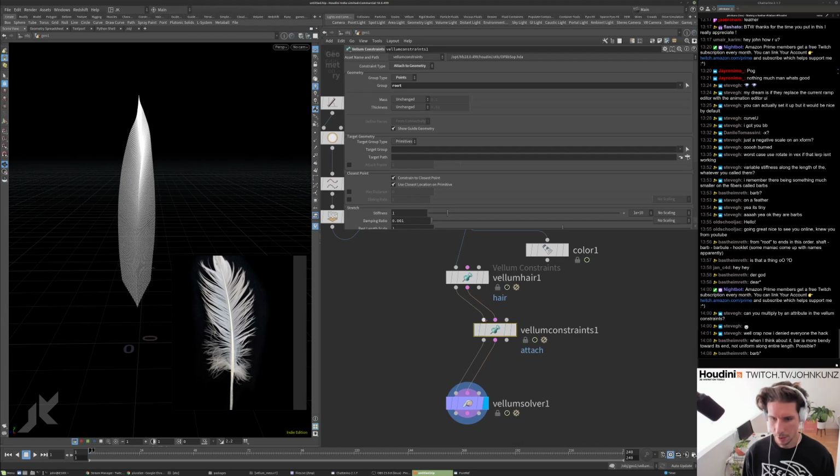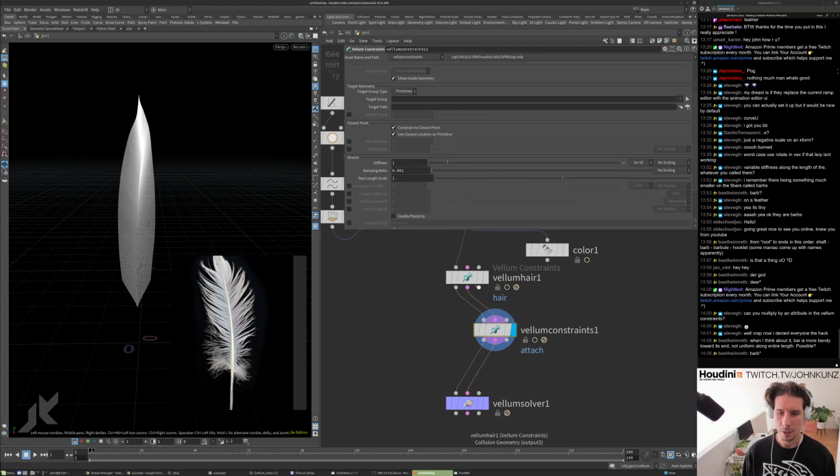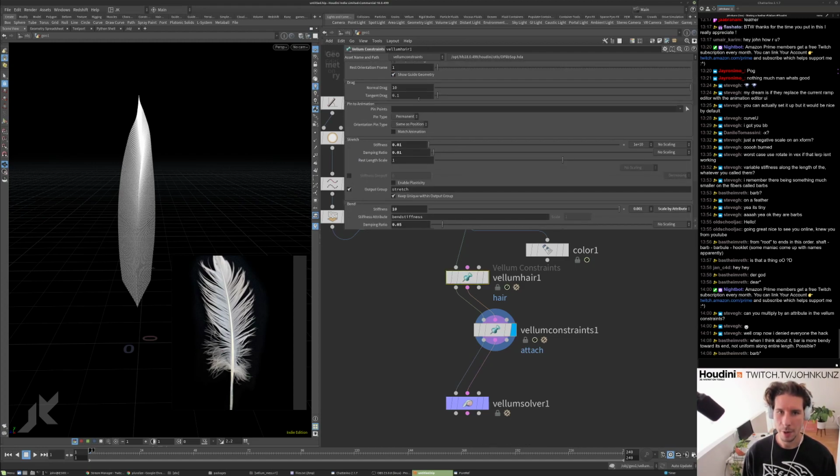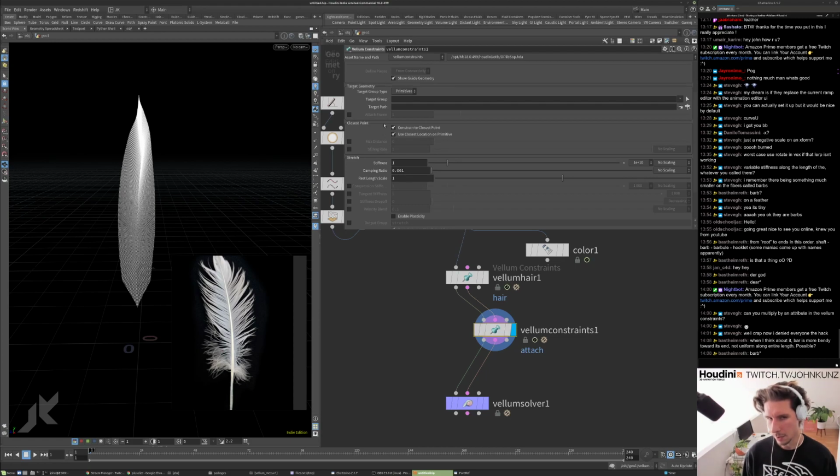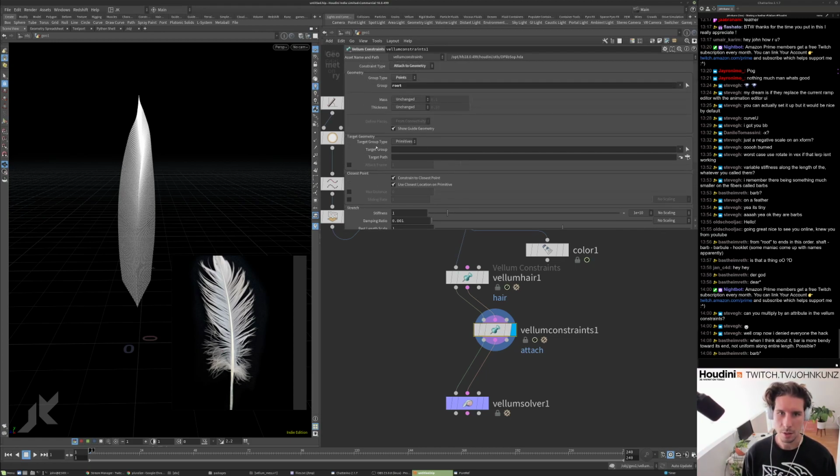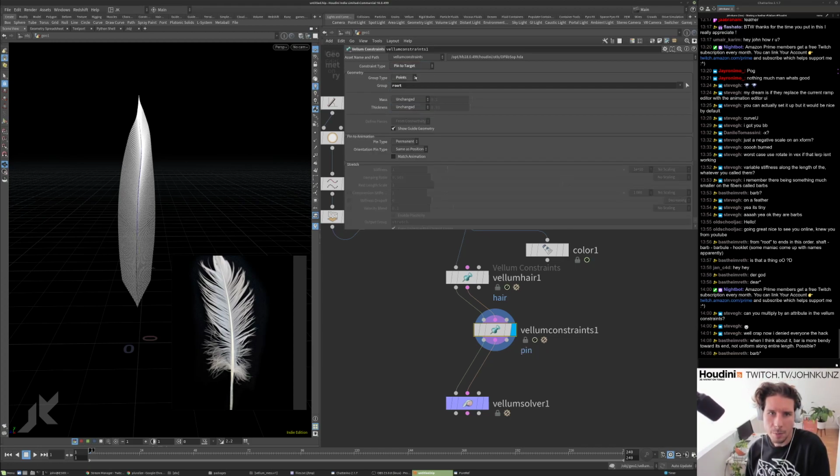So I'm basically building this out into constraints for attaching it to the geometry. I think if you set it up this way, it's creating point-based attributes to say pin to animation. But sometimes doing constraints like this, it seems like I've had more stable results sometimes. I think instead of attach to geometry, I want to do pin to target though.